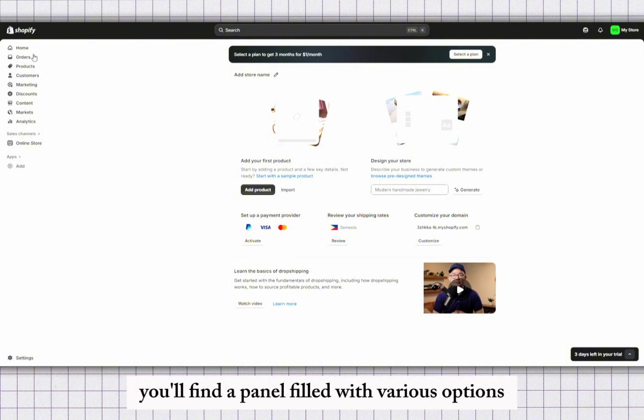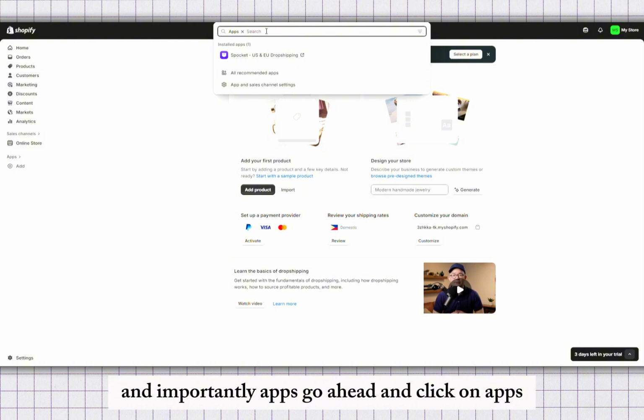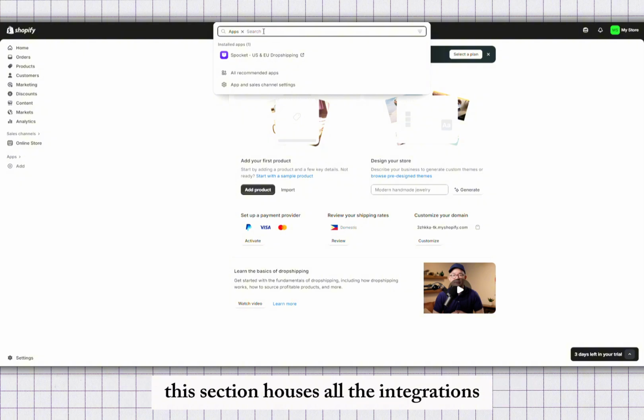Here you'll find a panel filled with various options, such as home, orders, products, and importantly, apps. Go ahead and click on apps. This section houses all the integrations and applications that can be linked with your Shopify store to enhance its functionality. Adding apps like Zendrop can help you increase efficiency and make your store much easier to manage. So be sure to explore the other apps available in Shopify's App Store as well.